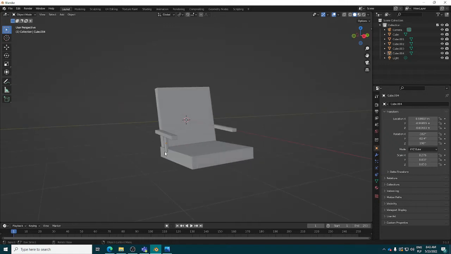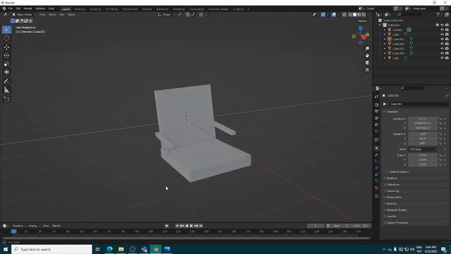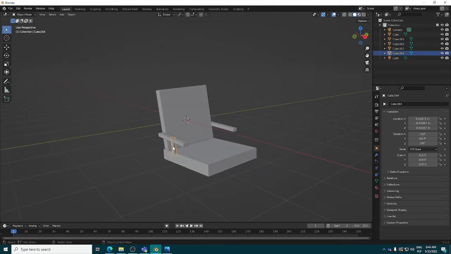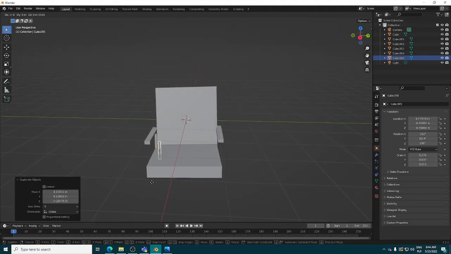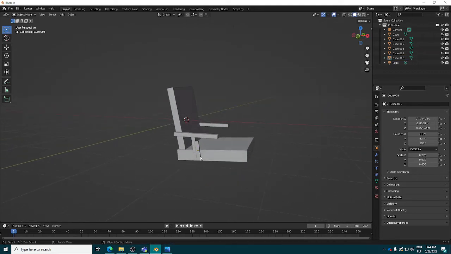Okay, and then you can actually just duplicate this piece. So how would you do that? You select it, and then Shift D is what is going to duplicate it, and you need to place it at the right position. Look at it from different angles and try and place it at the right position.